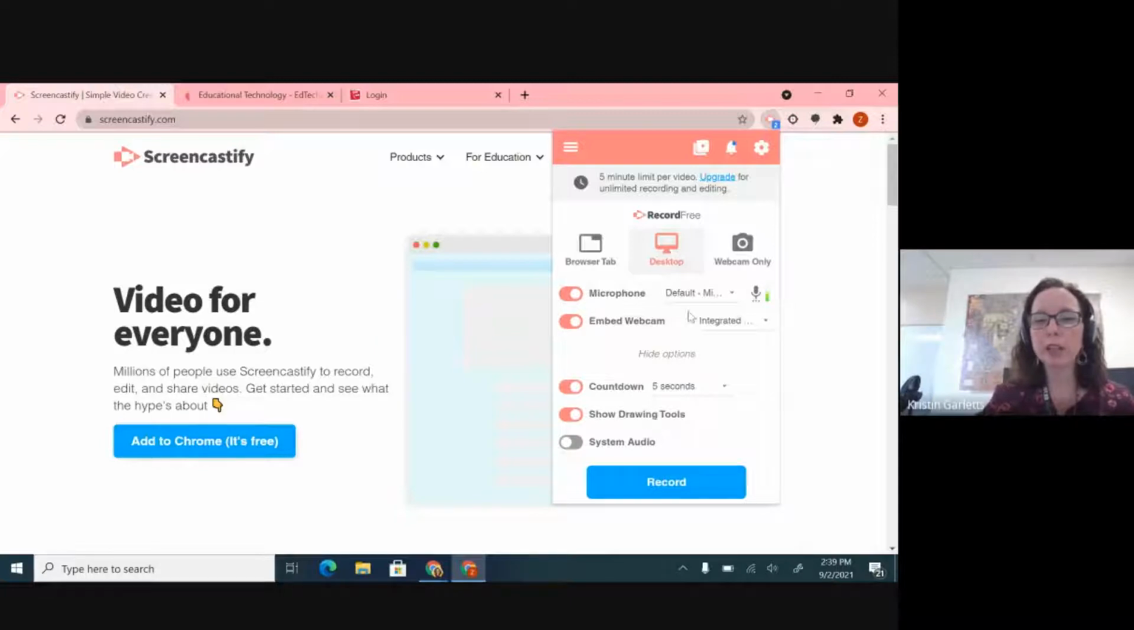Once you've got your settings chosen and you've decided, do I want my microphone on or off? Do I want my webcam on or off? I like to do desktop. If you do just a browser tab, it's much more limited. It would just show the tab that you're on. So since I like to switch tabs, I like to keep it on desktop. But once you've got all that chosen for your settings, you're going to click the blue record button, and then we'll wait for the countdown and I'll show you what it looks like as it's recording.